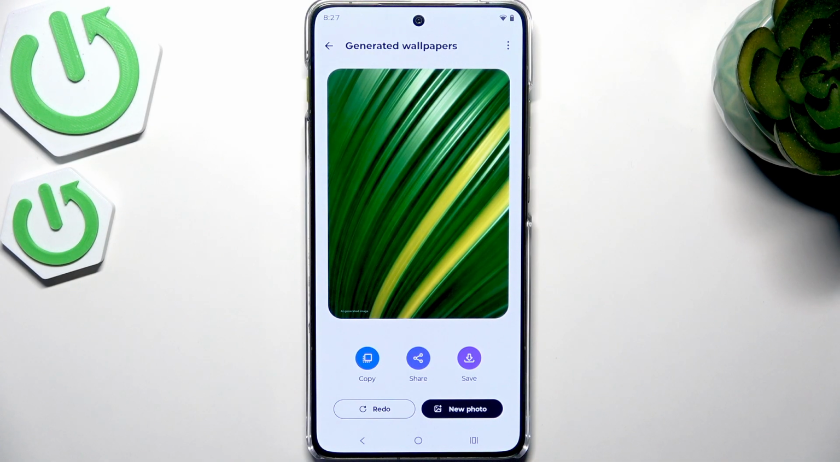Alright. So I made a photo of my flower. So AI was inspired by this photo and generated this type of wallpaper for me. So we can redo this photo, make a new photo, or copy, share or save this one.